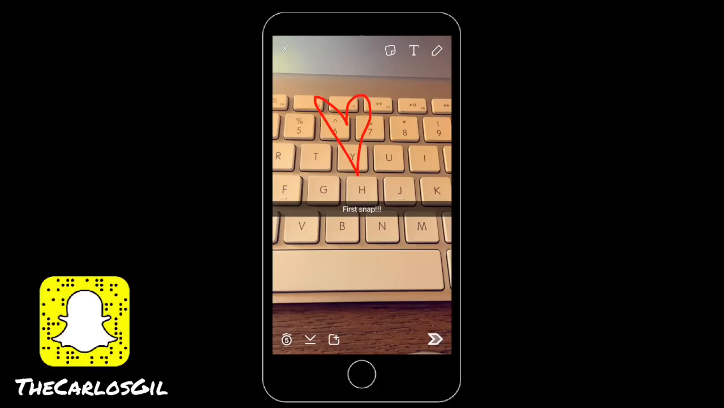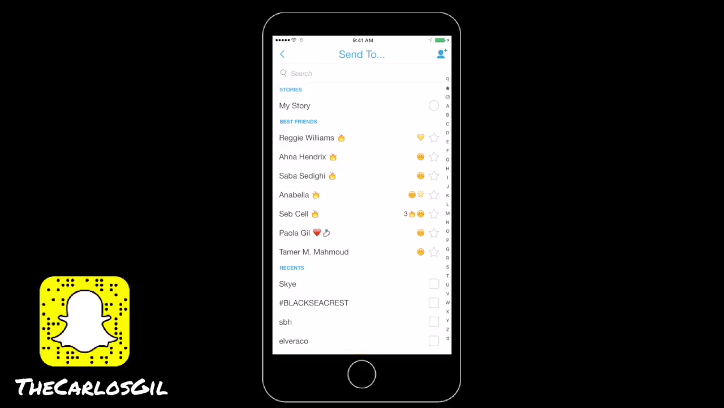You click on the send icon, which is at the bottom right corner. And then you can either send this snap directly to friends of yours. So as you can see in front of you, these are my what's labeled as best friends on Snapchat. But then you can also send this to your story. So I'm going to select to send this to my story.